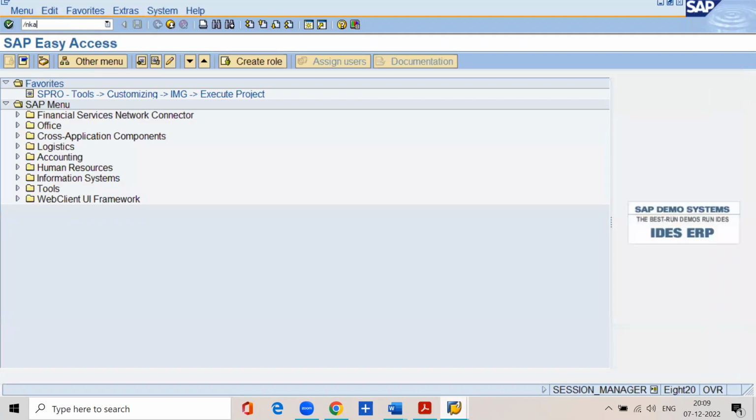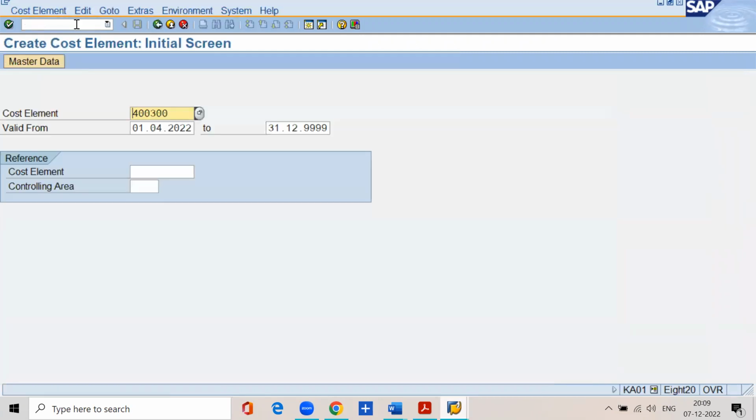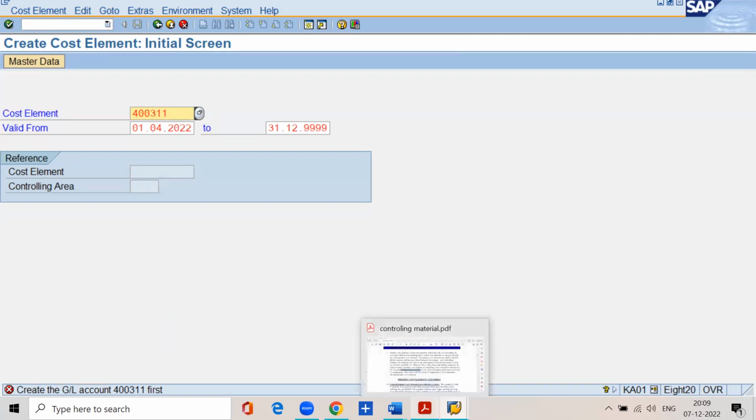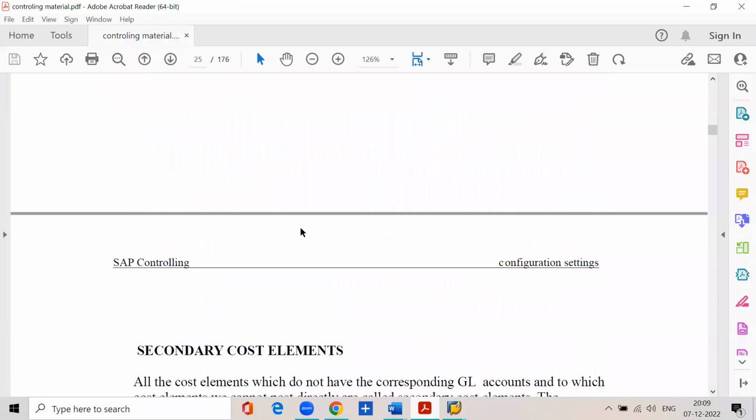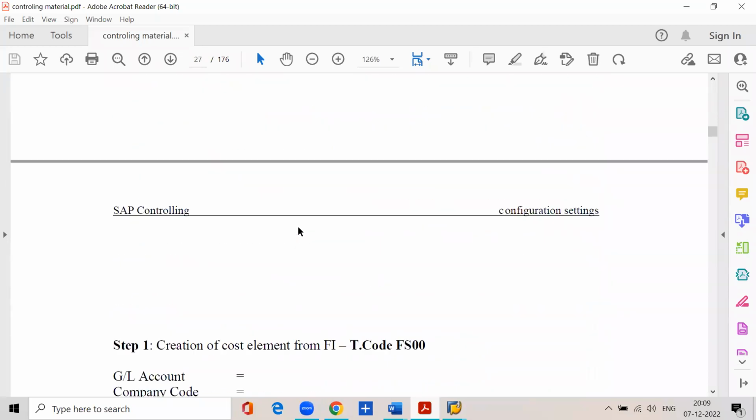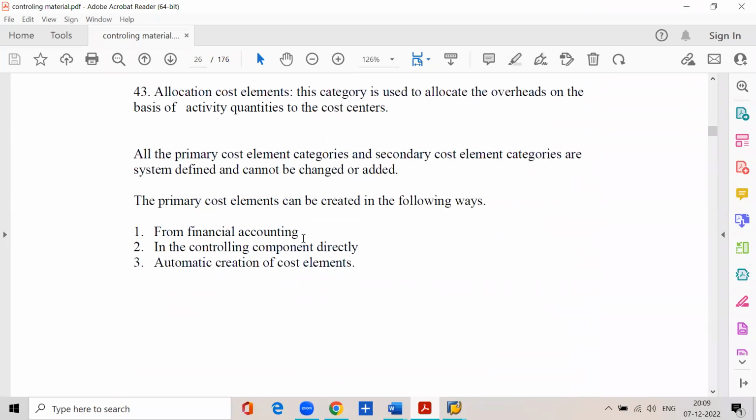See what happens. AA0. 4,311,000. Create the GL account 4,311,000 first. So without the corresponding GL account in FI, we cannot create the primary cost element in CO. Okay. Now, so we have seen the creation of cost elements from FI and also from controlling directly, right?